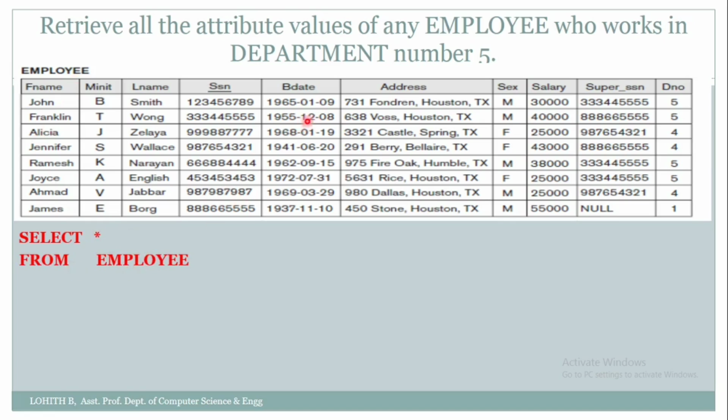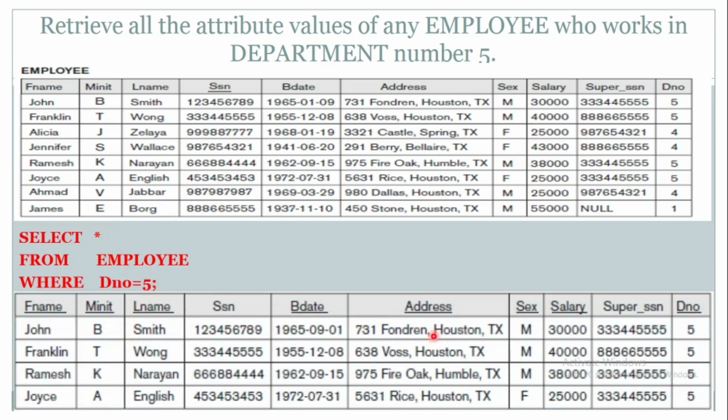Now what should be the condition? Who works in department number 5, so D number is equal to 5. So that is the condition: where department number is equal to 5. Thus this query will retrieve all the attributes of an employee who works in department number 5. This is how the output looks, where it retrieves all the attributes of employees who work in department number 5. As you can see in the last column, all the values are 5.